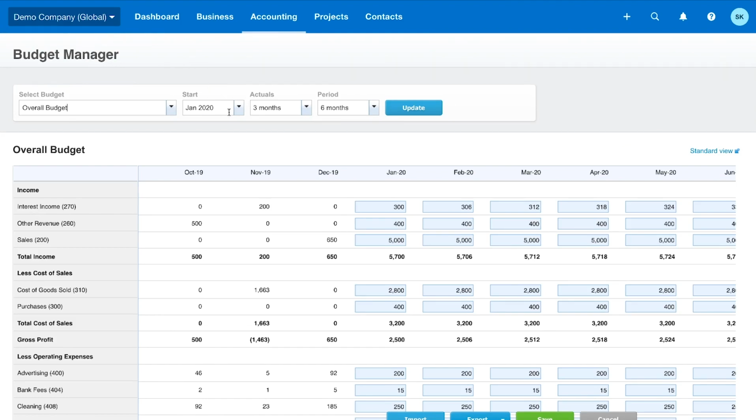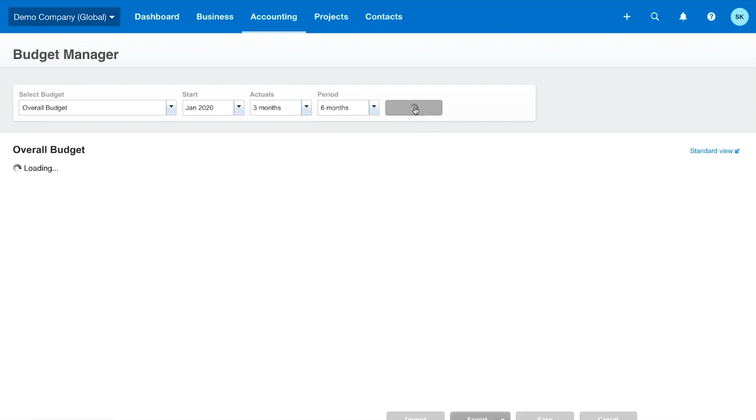You just want to select a start date. I've chosen January. You can create your actuals. We've chosen 3 months, but you can certainly make the actuals a lot longer. Using your actuals as a basis for your budget is an effective and widely used approach. If you want to create a budget for a longer period than 6 months, just go in and choose whatever the appropriate time period is, and remember to update it.